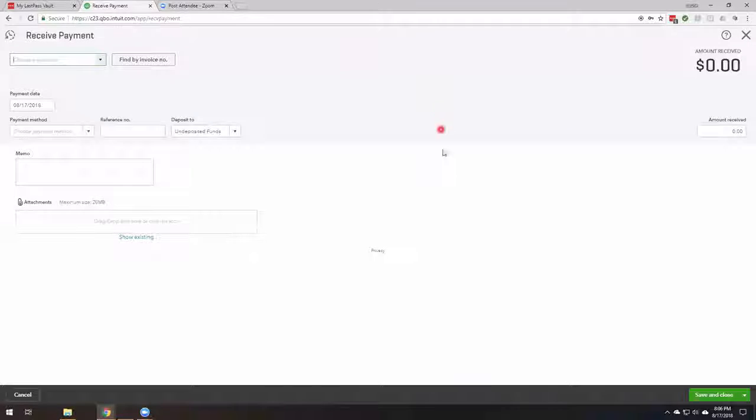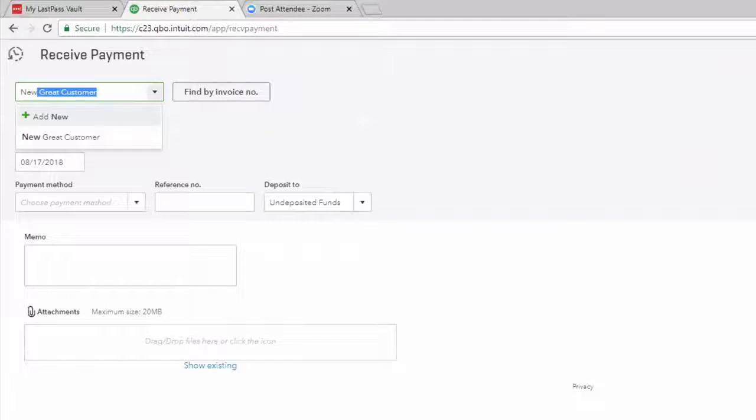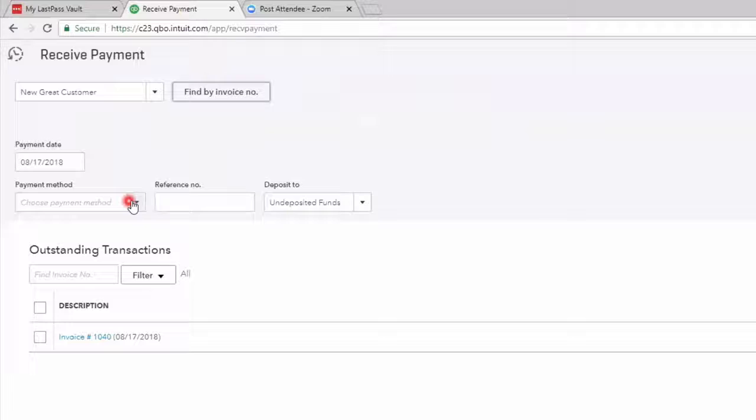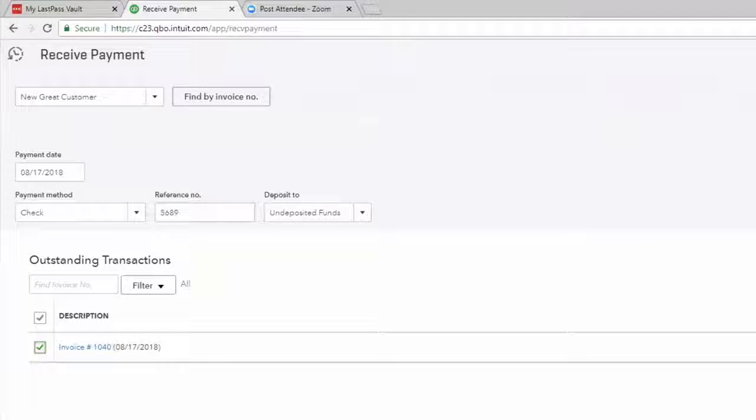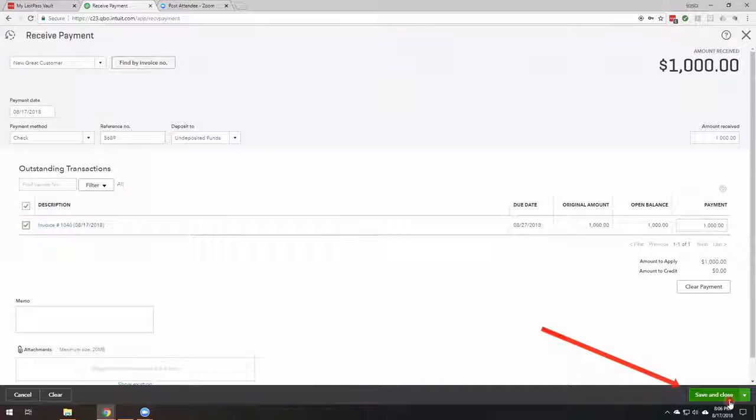We'll type in our customer's information here, and they paid us by check. We'll put the customer's check number in there, click on the invoice that they're paying, and we will save and close. Before we do that, notice over here, undeposited funds. That's where it's being deposited to. That's very important because this is part of the cycle for invoicing a customer.